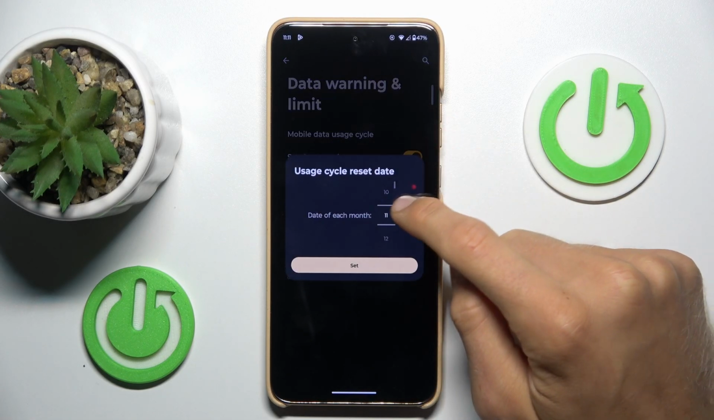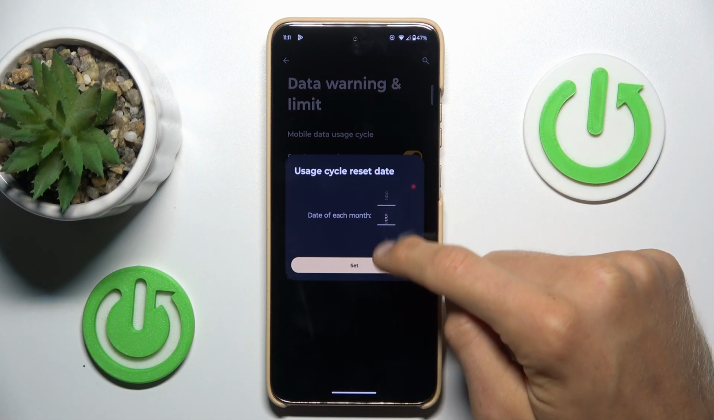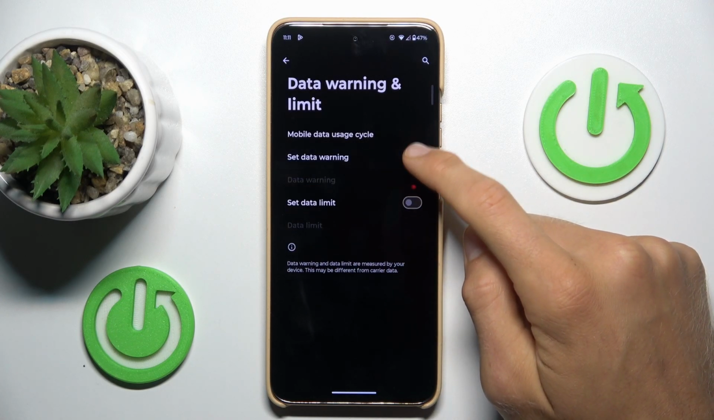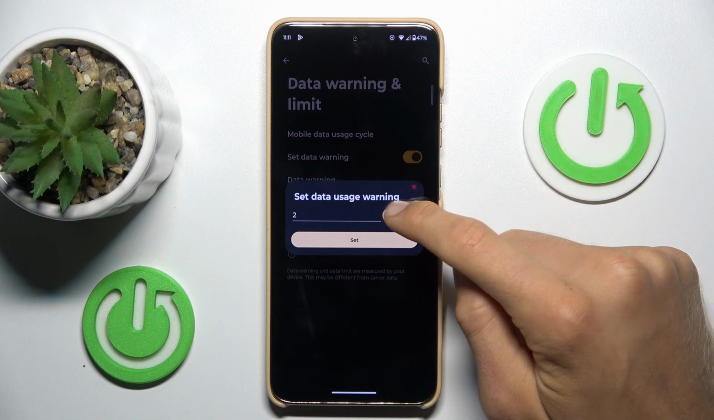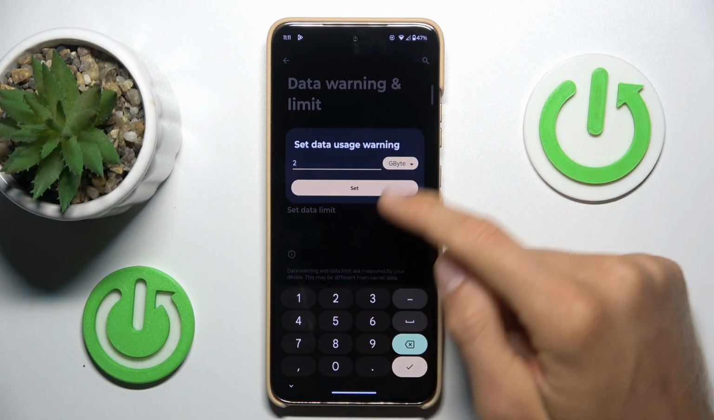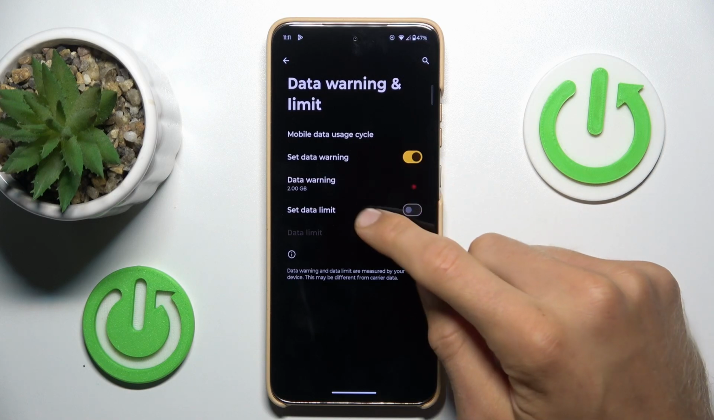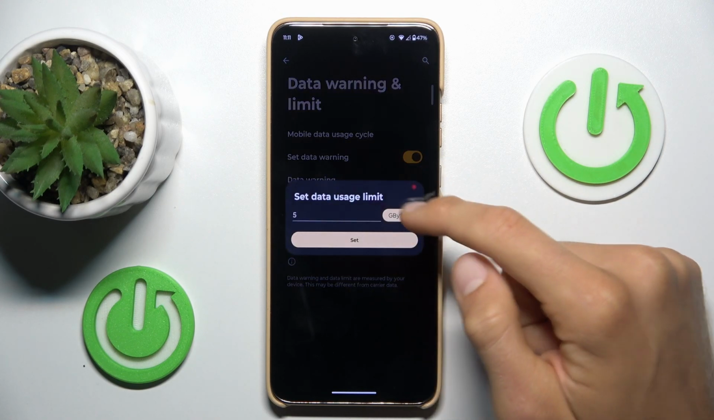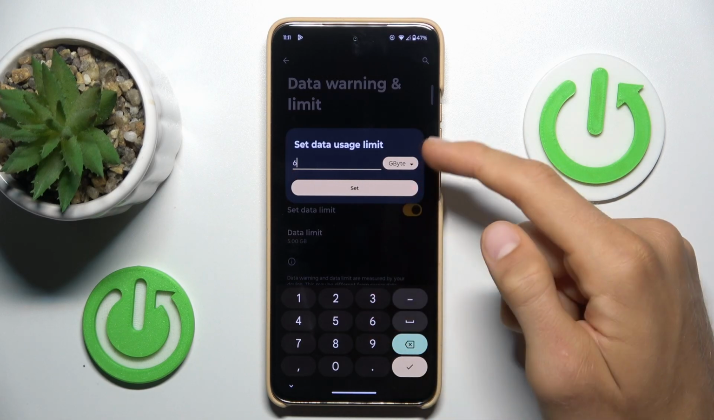First step, we can set when our cycle starts, maybe the first day of each month. There we can turn on and turn off data warning, and we can set it in gigabytes, megabytes, or a custom number, whatever you prefer. Maybe we set data warning to 2 gigabytes, and there we can turn on and configure our data limit, and we can set it in the same style. Maybe we set 6 gigabytes.